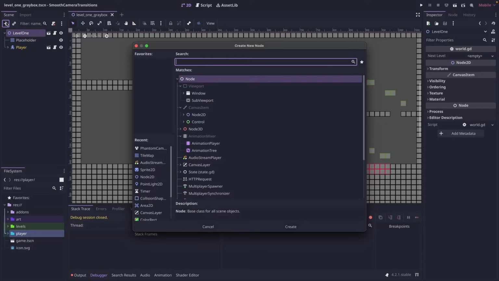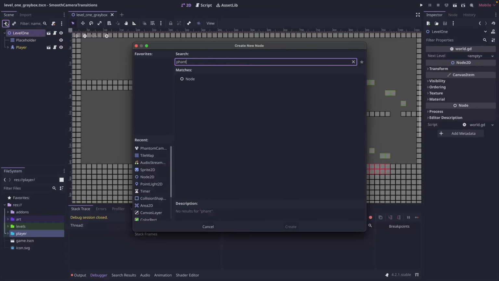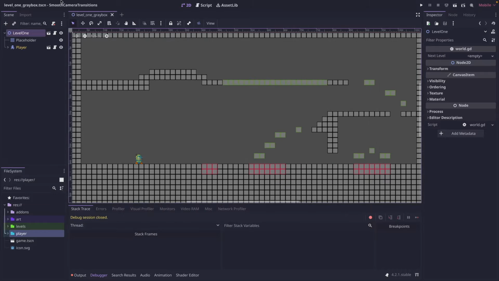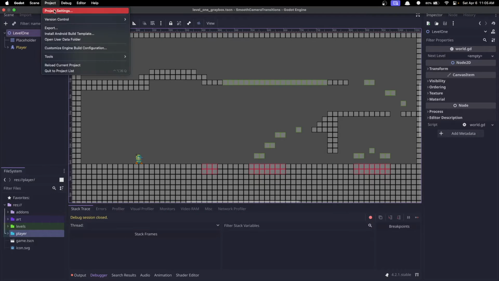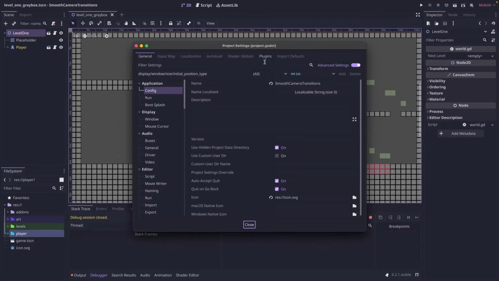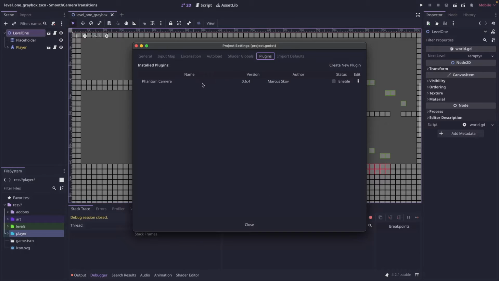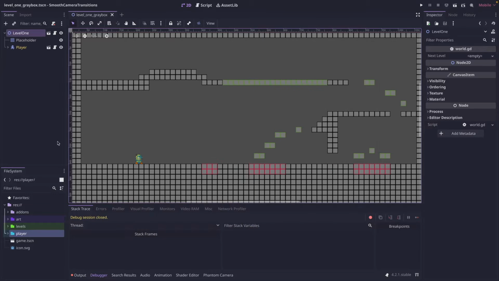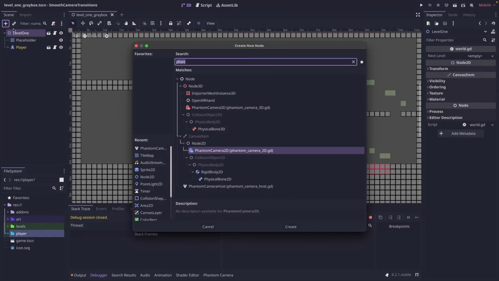Click OK. Now, if you try to add the Phantom camera at this point, you will see that nothing shows up. What we need to do is enable it in the settings. So click out of here. We're going to go to Project, Project Settings. We're going to go to Plugins, and then make sure the Phantom camera is enabled by checking this. And that's all you need to do. Click Close. Now if we come in here and click Add, you can see Phantom camera shows up.